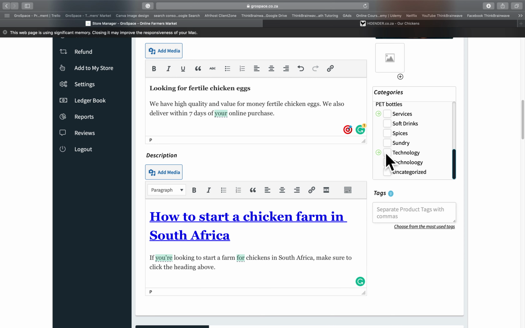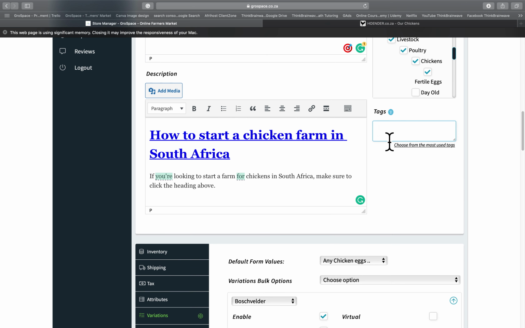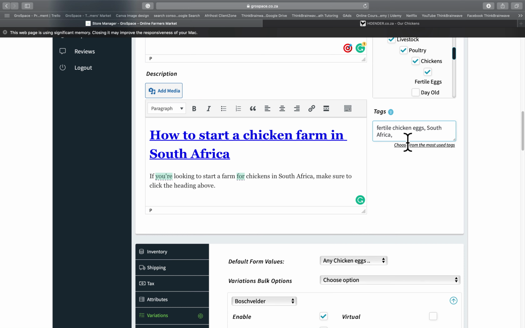You're now making sure to just check that you've got your categories correct. So I've done farming, livestock, poultry, chickens, and then fertile eggs. And that's about it. You might want to just put your fertile chicken eggs, South Africa, and just separate them with a comma. And then you might want to just say the names that you've got. So I'm just going to paste that in there. Boschveld.